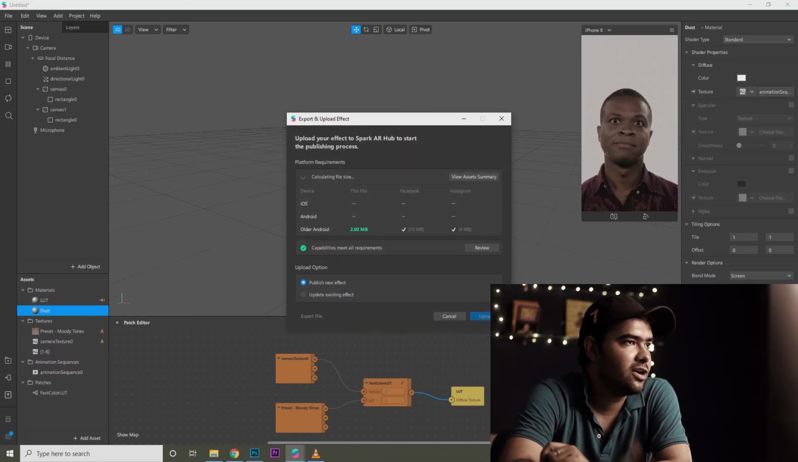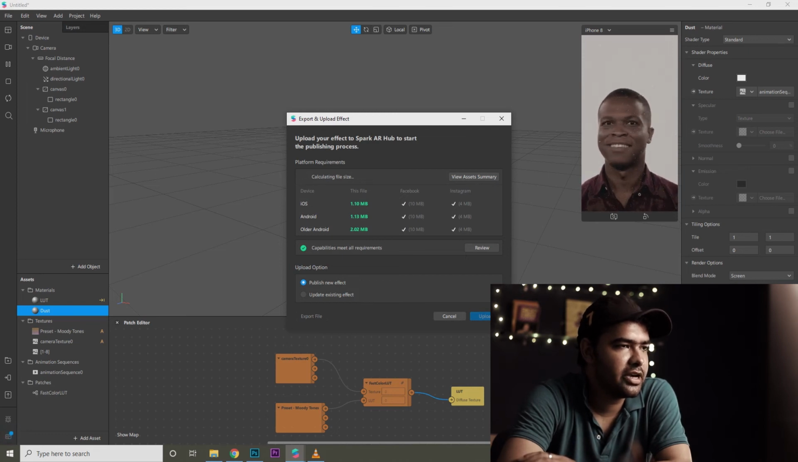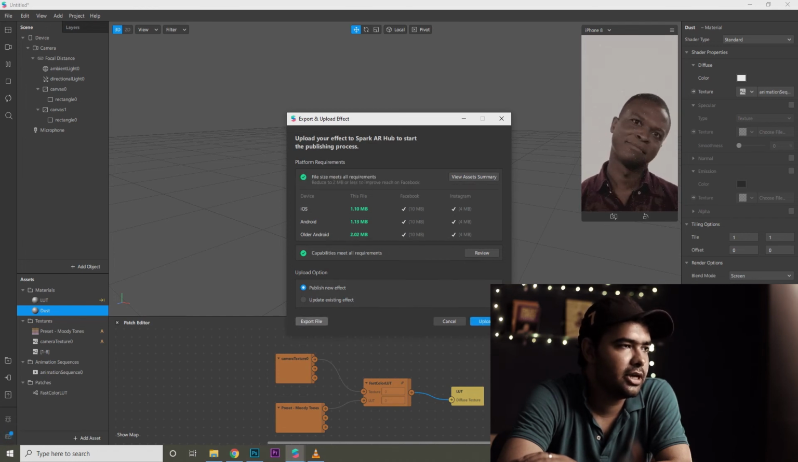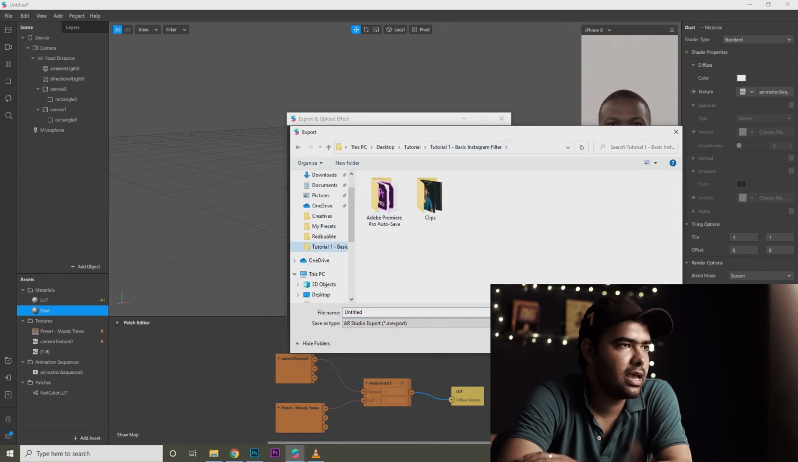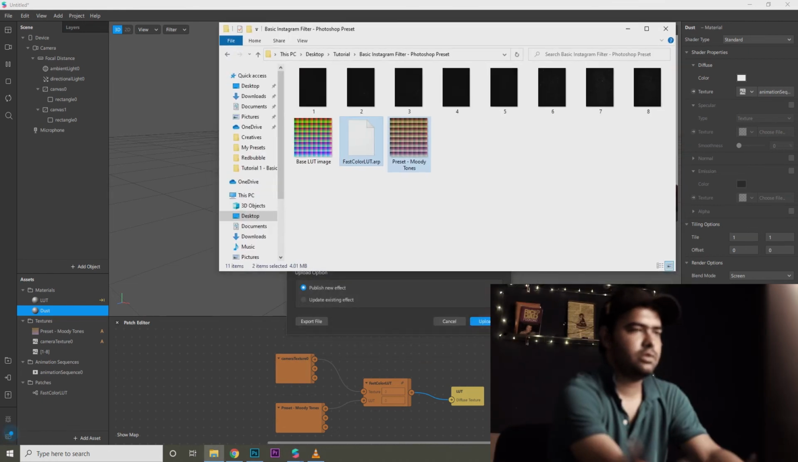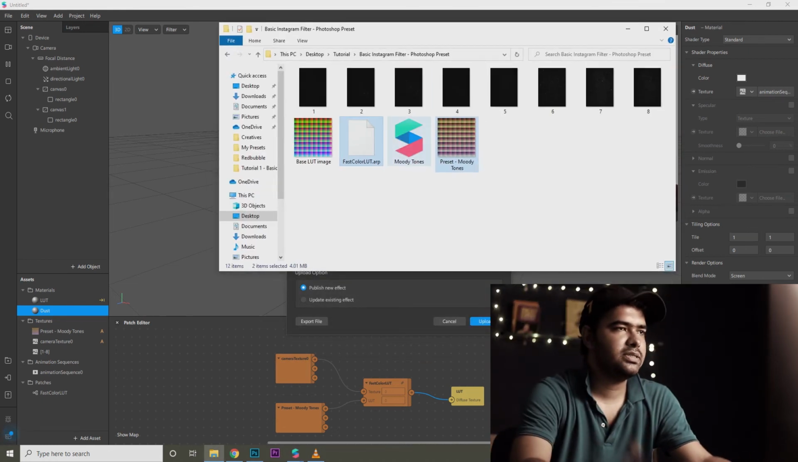right? Just click on it and you can see it's already calculating the file size and everything. Before publishing your effect, you just have to export the file, right? So don't click on upload, just click on export file once it is ready. And there you go, it's ready. So I've exported the file, and in the same folder, I'll just put that file. There you go. You can see it has appeared up here.